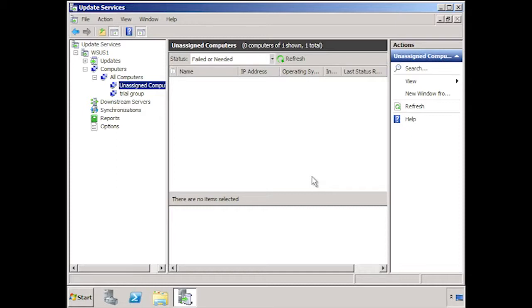In the Unassigned Computers group, there are currently no computers listed. At the top, notice 0 computers of 1 shown. What has happened is that the client that I just added is already up to date. The filter at the top, by default, is showing only computers that have a status of failed or needed. In other words, updates have failed to install on the computer, or the computer requires updates to be installed.